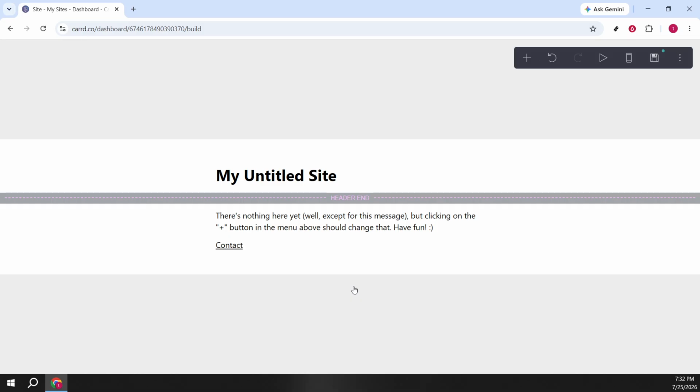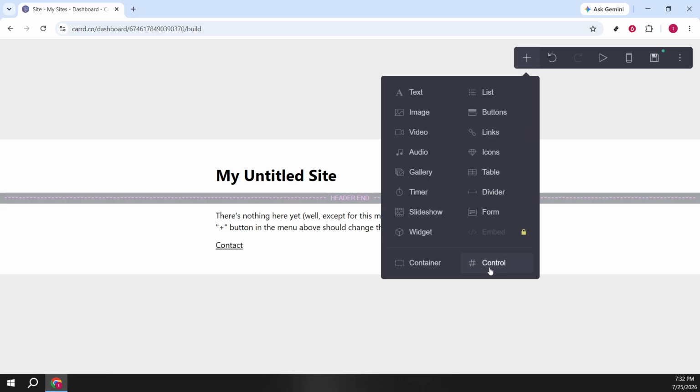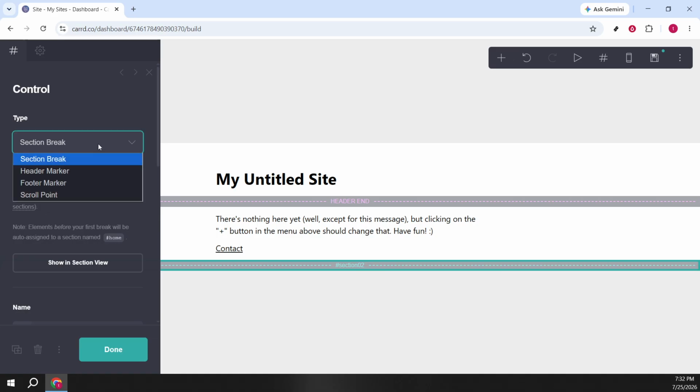Next, we'll set up the footer in a similar way. Click the plus icon again to add another element and choose Control. In the control settings, open the type menu and select Footer Marker. This marks the point that defines your footer area near the bottom of your page.